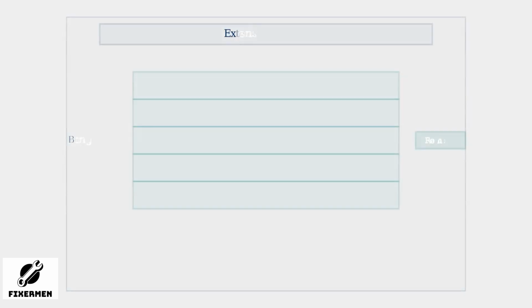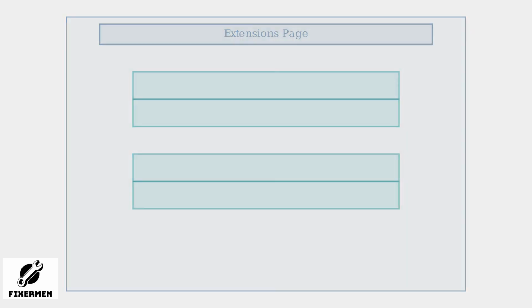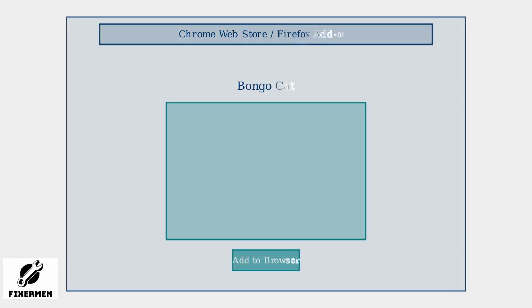conflict. If none of the above steps work, try completely uninstalling and then reinstalling Bongo Cat. Start by going to your browser's extensions page. Find Bongo Cat in the list and click the Remove button. Then, go to the Chrome Web Store or Firefox add-ons to reinstall the extension. Find Bongo Cat and click Add to Browser to reinstall. This gives you a fresh installation and can resolve any corrupted files or settings.